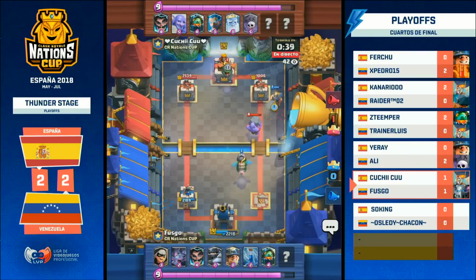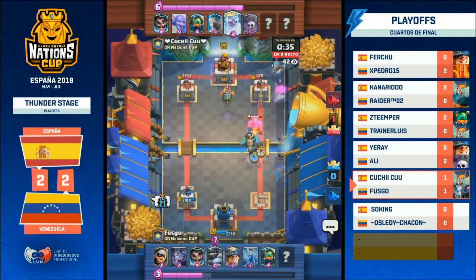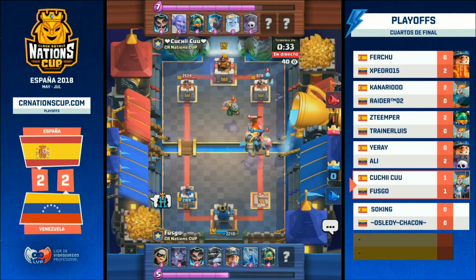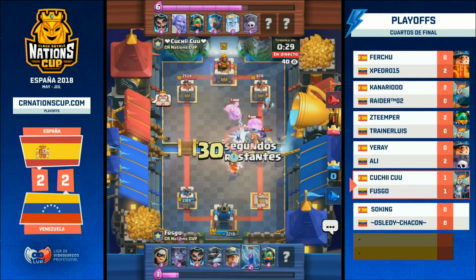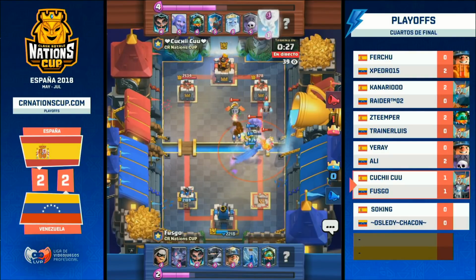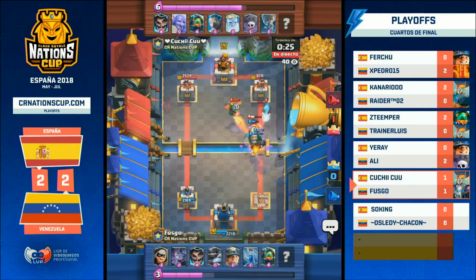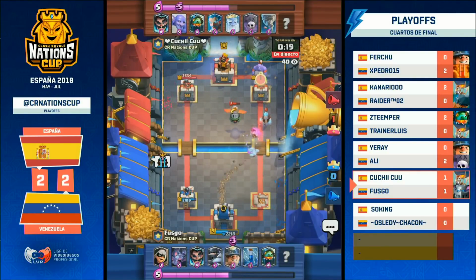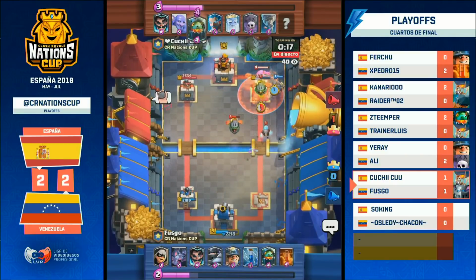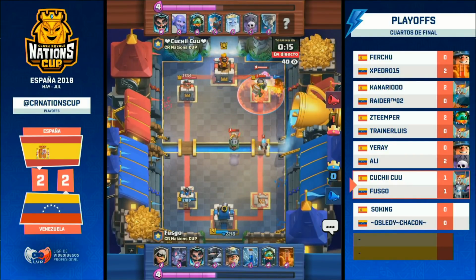He needs to take the tower one way or another. Miner going down, getting quite a bit of damage onto the tower. Bowler helping out there, but he's trying to go with the Mega Knight. Don't think it's going to be enough for Fusgo right now. Yeah, that's well played here for Kuchiku. He manages to defend very, very well. The Ice Wizard plus the Tornado is going to do a great job, and nothing is going to go through here for Fusgo. He's going to try to send the Miner, but it will be pre-shot by the Bowler, plus the Inferno Dragon.